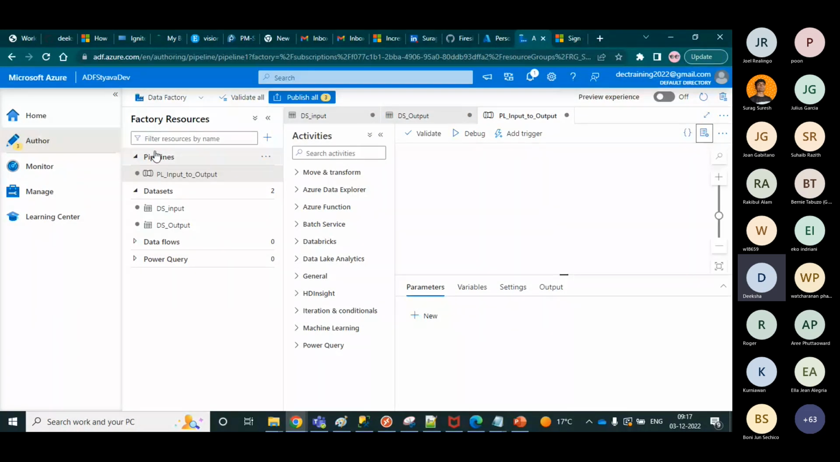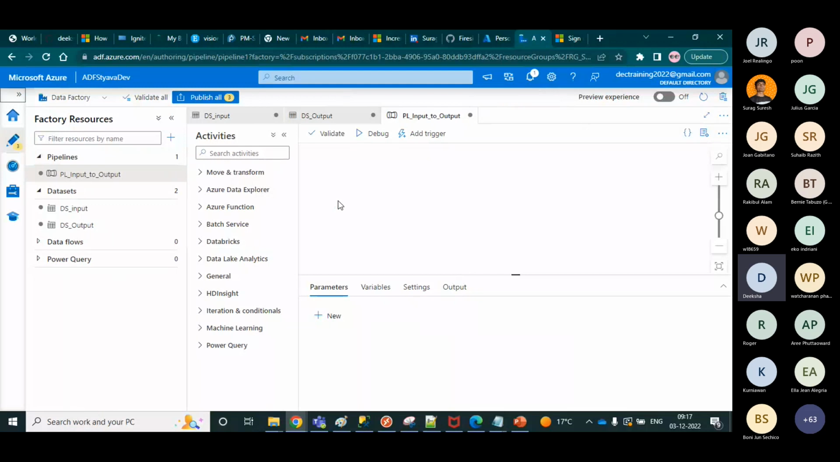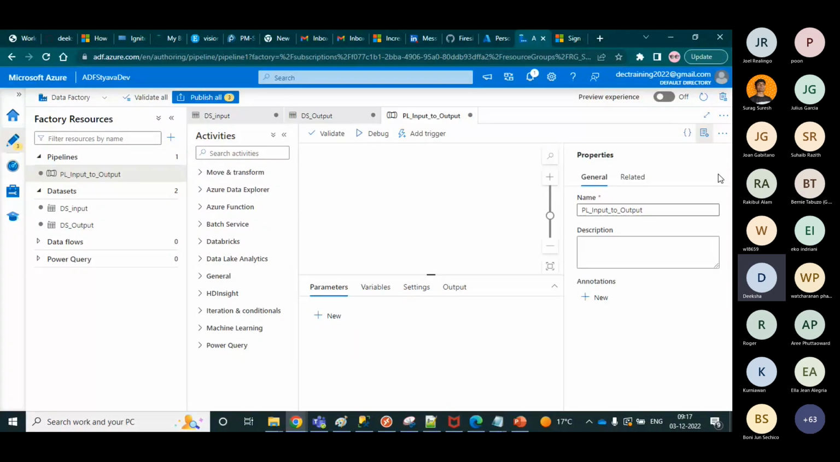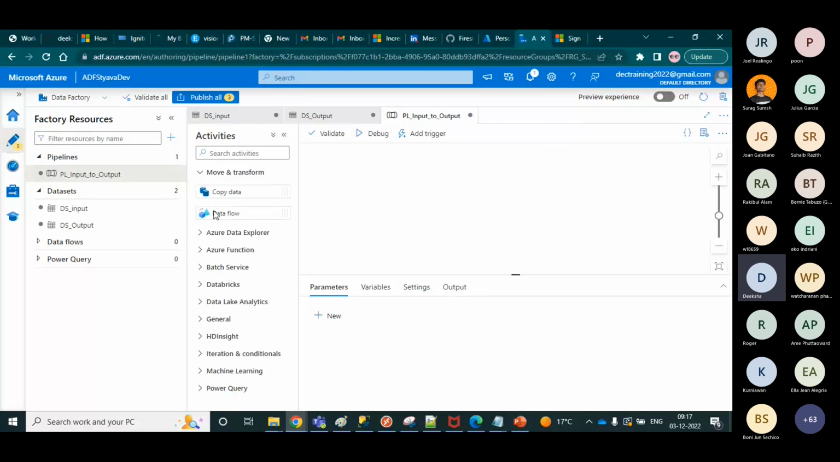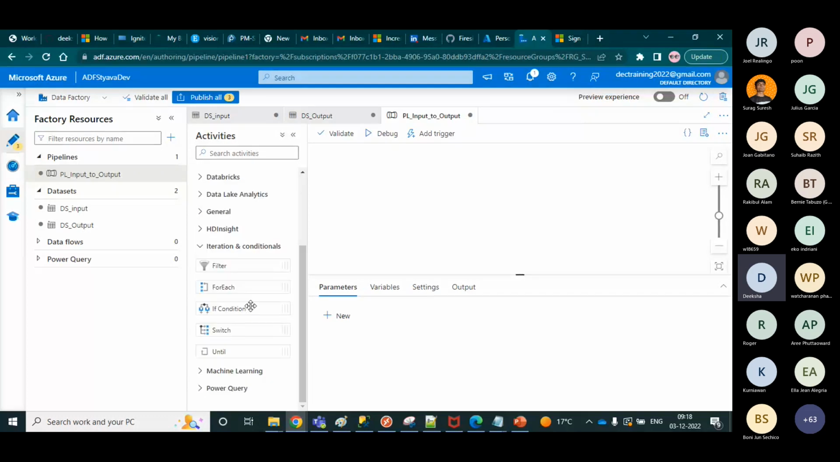So let me collapse everything and we will discuss here. You can see when I created a pipeline, this is the pipeline icon and the name I've given the pipeline. But here in the left panel, the activities tab has opened. So we have a set of different activities available that you can use. Like if you want to go with a copy. As I mentioned, loops and everything you can also run. So here you can see the filter activity, you can run a for each loop, you have if condition, switch cases, until, or if you want to pass some variable.